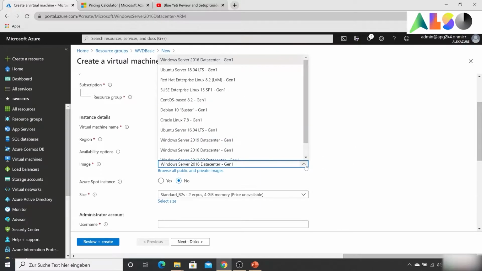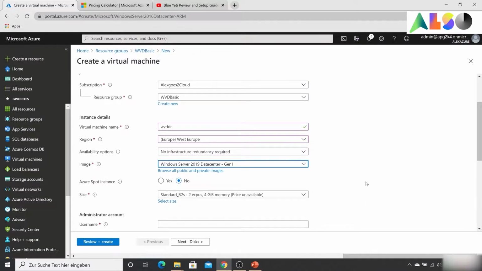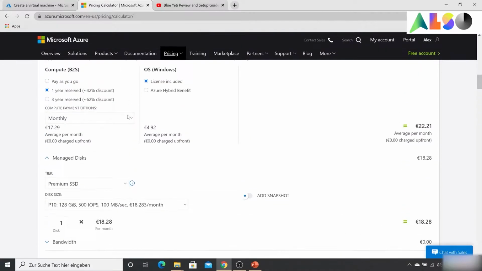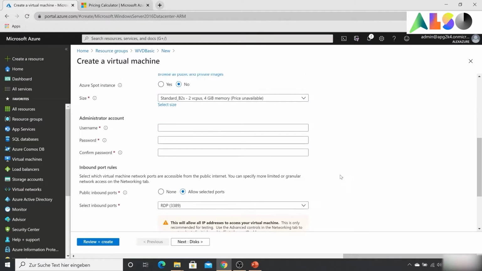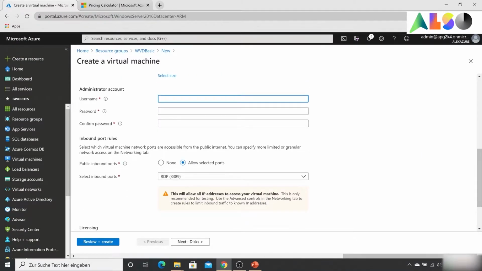And then we choose the data center. It's the Windows Server 2019 Datacenter Generation 1. We take the B2S machine that we have in the pricing calculator over here. That's this one. And put a username in there. We call it Windows Virtual Desktop Admin, and we choose a password.